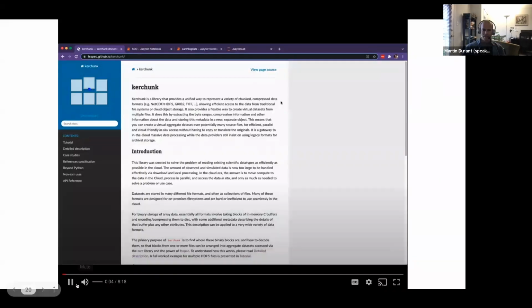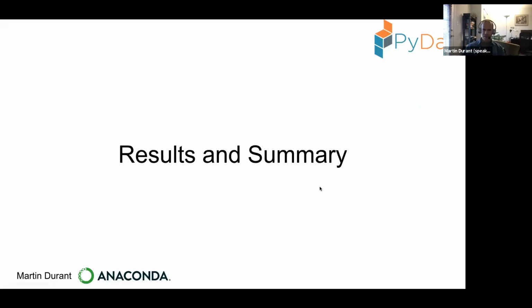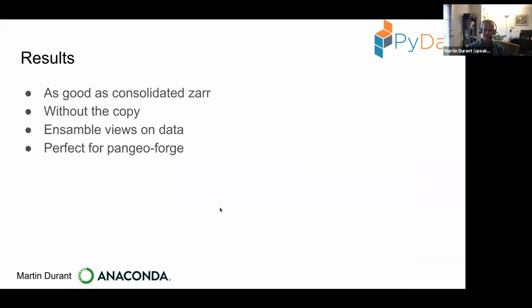So I will show you three. We are getting towards time, so I'll end with some final thoughts, which is that this gives us a window into data that is in archival formats that don't behave well, not built for cloud systems, but we can essentially do as well as if we transformed all of the data into Zarr, which is meant for doing exactly that. But we don't have to. We can use the original data without copying it. We can furthermore get ensemble views, aggregate data sets over many inputs.